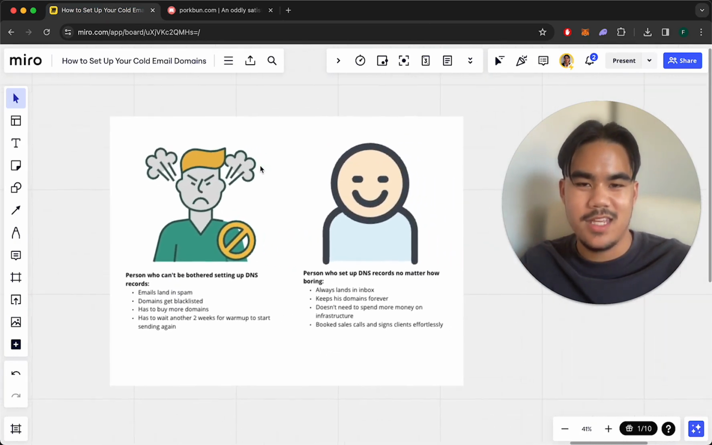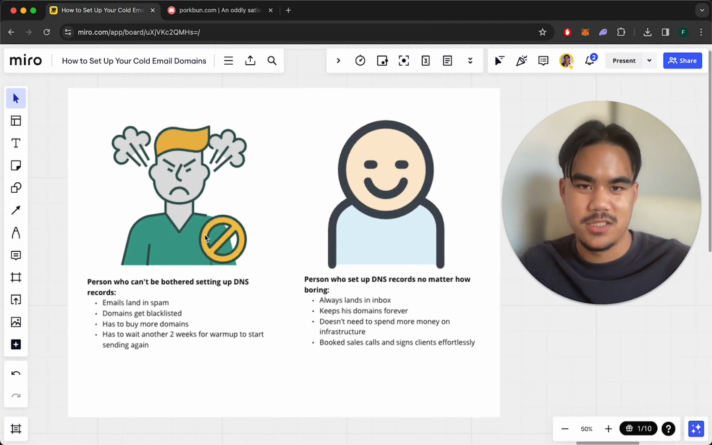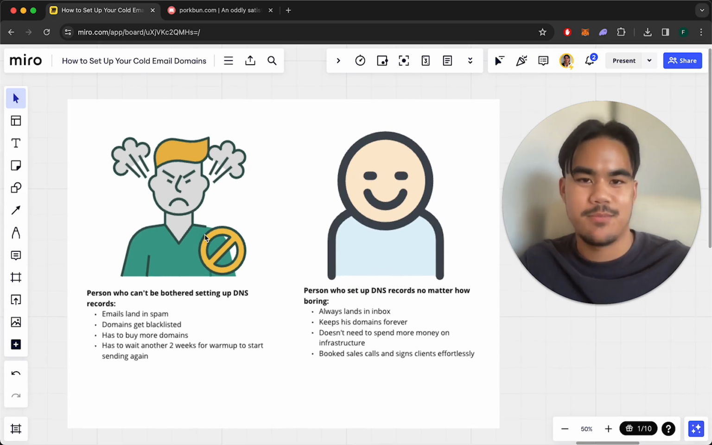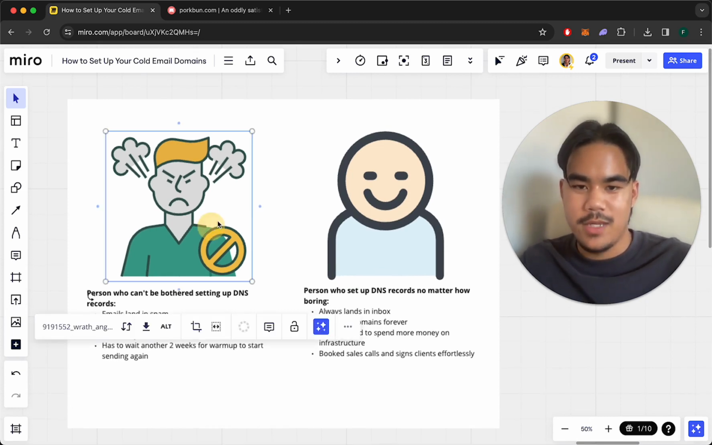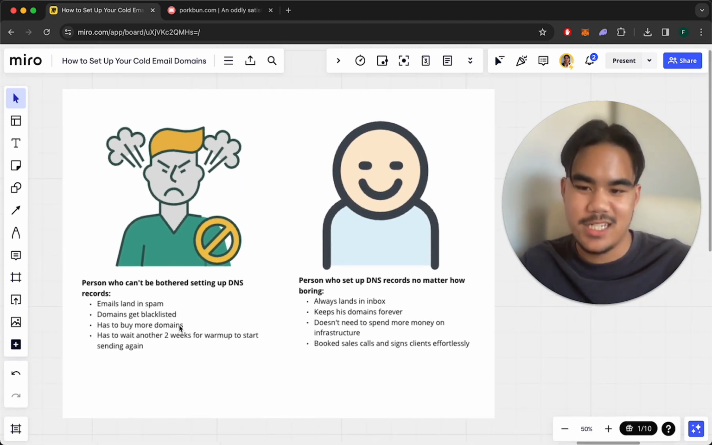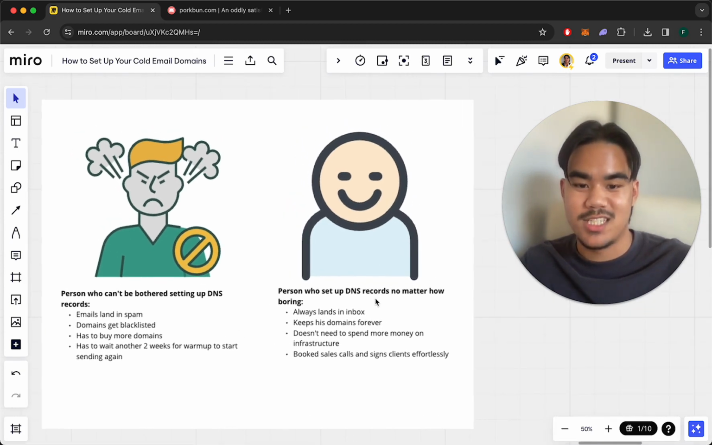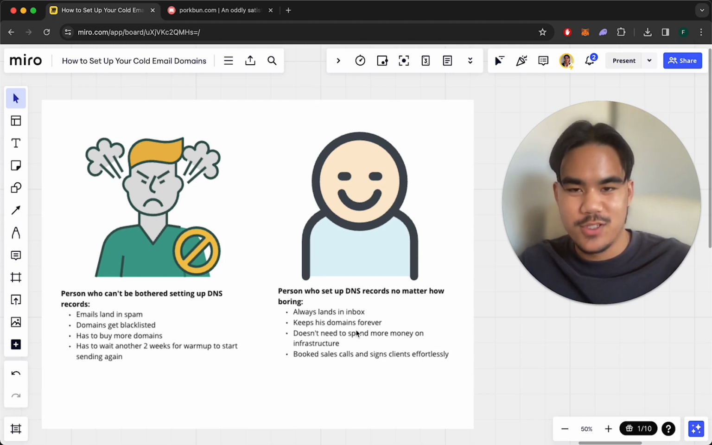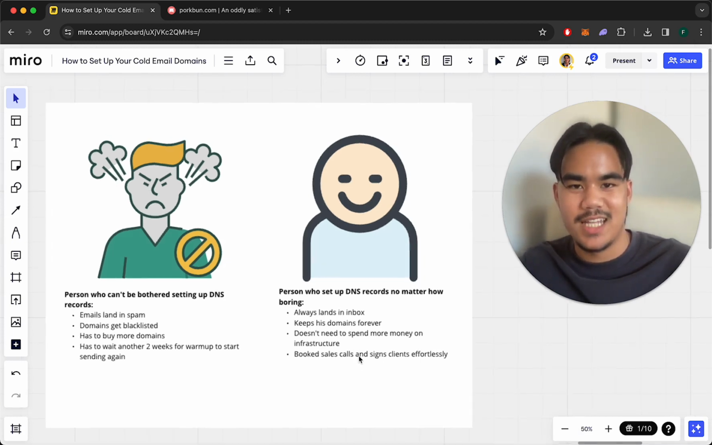So implementing these DNS records is really important for your cold emails, just for deliverability purposes and just following best practices in general. So I made this quick graphic here. The person who can't be bothered setting up DNS records: emails land in spam, domains get blacklisted, you have to buy more domains, you have to wait another 2 weeks for warm up to start sending again. Whereas the person who sets up the DNS records correctly, no matter how boring this is, because let's be real, it is quite boring, we always land in the inbox. We keep our domains forever, well, for the foreseeable future. And we don't need to spend more money on infrastructure, and we can book sales calls and sign clients effortlessly through cold email.